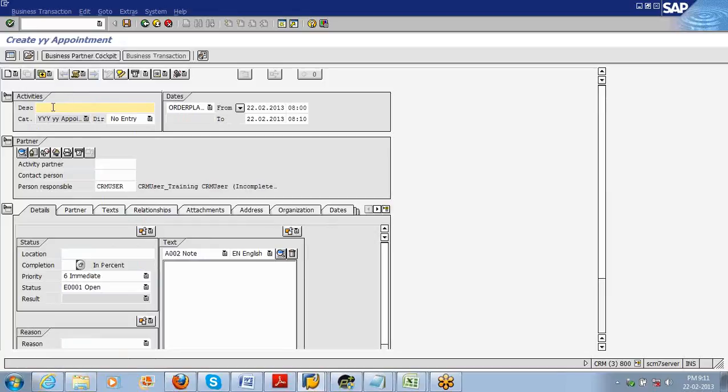So once I click create YY appointment, I can give the description. Say appointment for upselling. And if you see the category, automatically the category has taken our created category. That is YYY. And activity partner, if you want, you can choose anyone, 3273 for example. And the contact person, hope I remember one contact person.